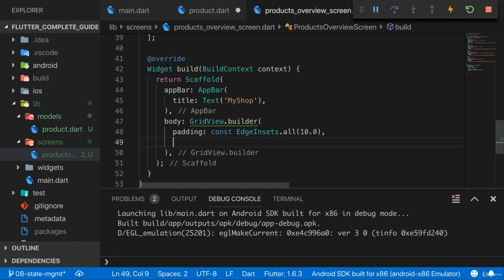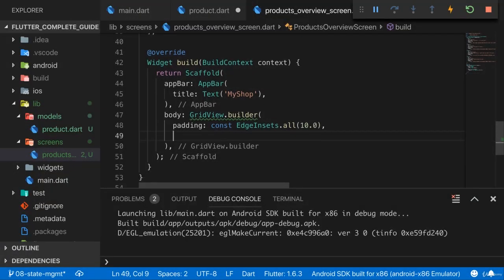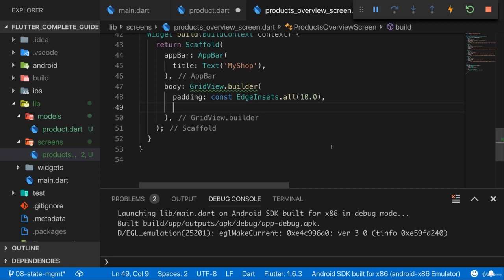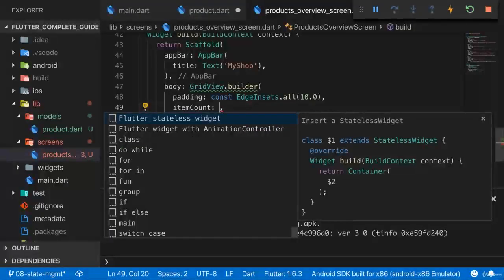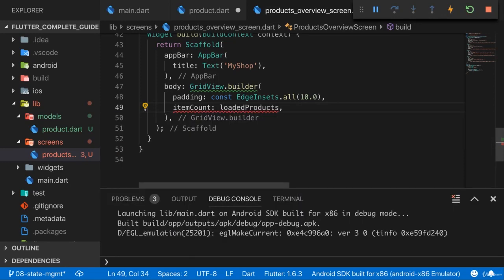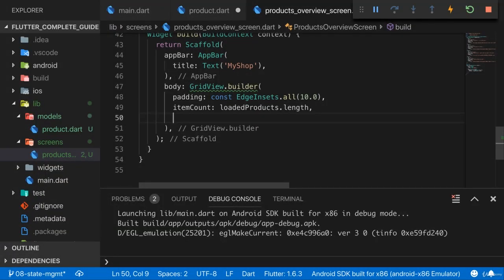And then we also need 3 other items here, 3 other arguments. One is the item count, which simply tells the grid view how many grid items to build. And that, of course, should be our loaded products and there the length. So how many loaded products do we have?